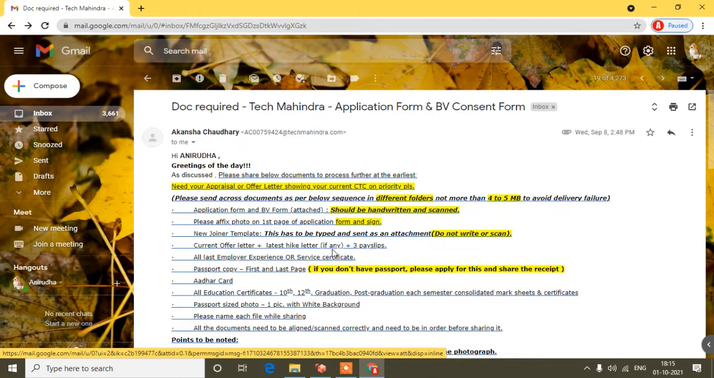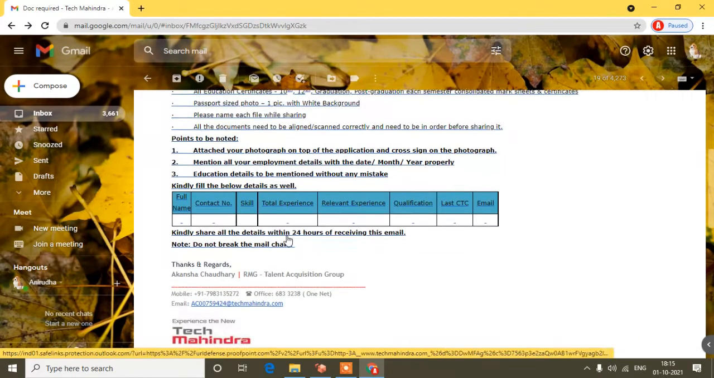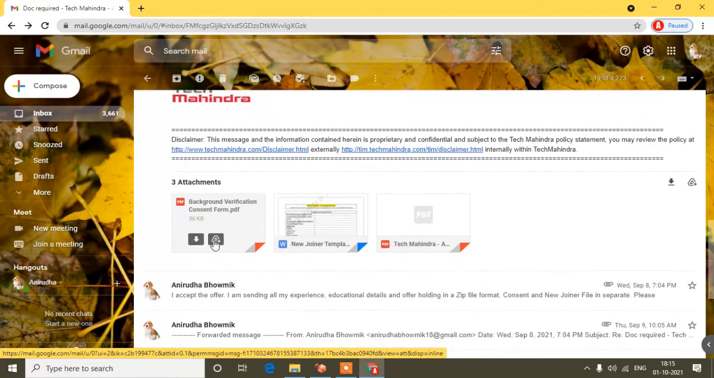Okay guys, first of all, if you got selected in Tech Mahindra, they will send you a mail, and there will be 3 attached PDF files. This is the mail actually, so you will get this type of mail. I will scroll down and you will get 3 attached PDF files.